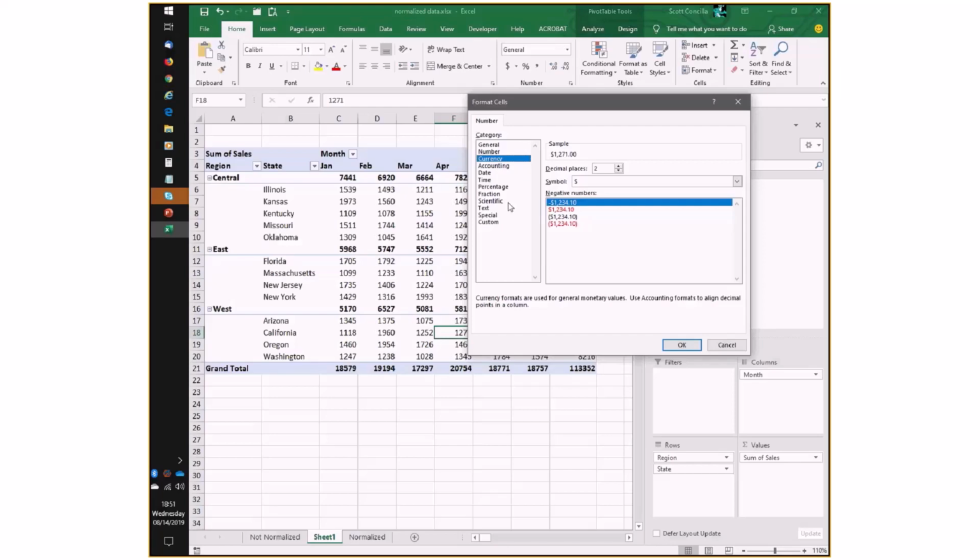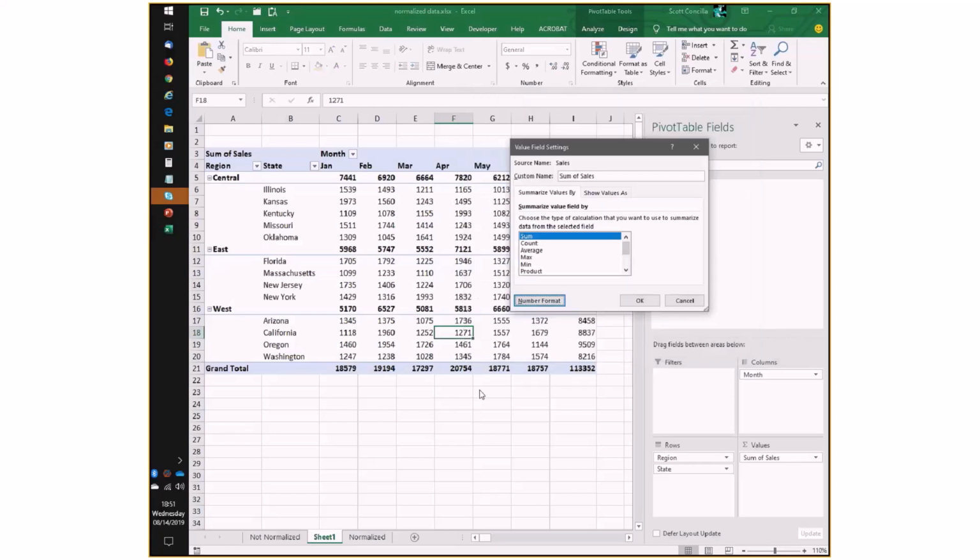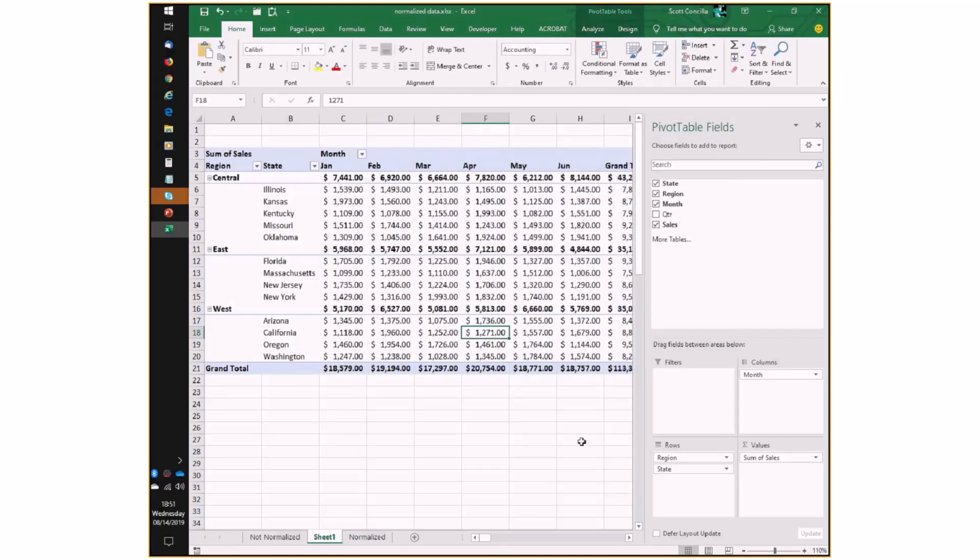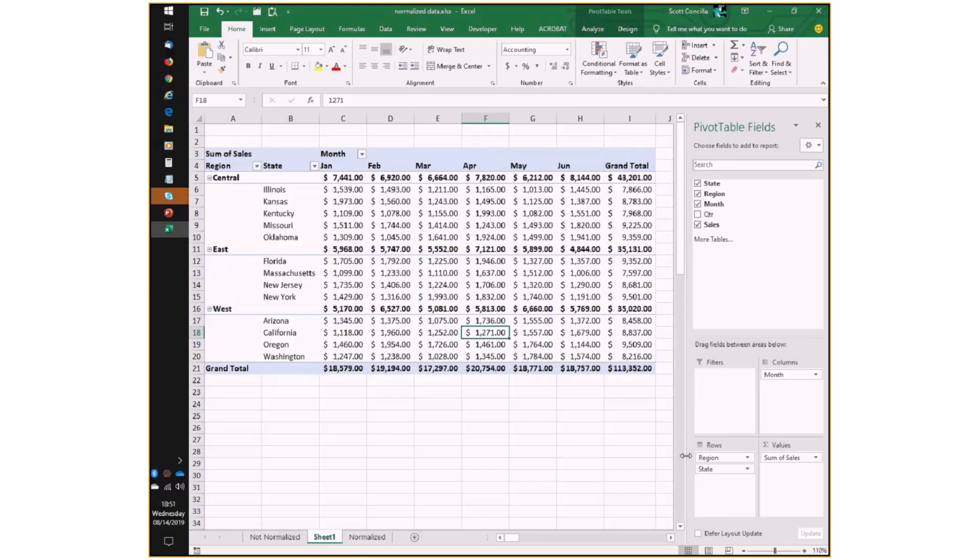I like the accounting format as the default. I think it looks nicer. It's just much more organized. So we're going to pick that. There we go. That looks quite lovely. Okay. All right. Again, kind of review.